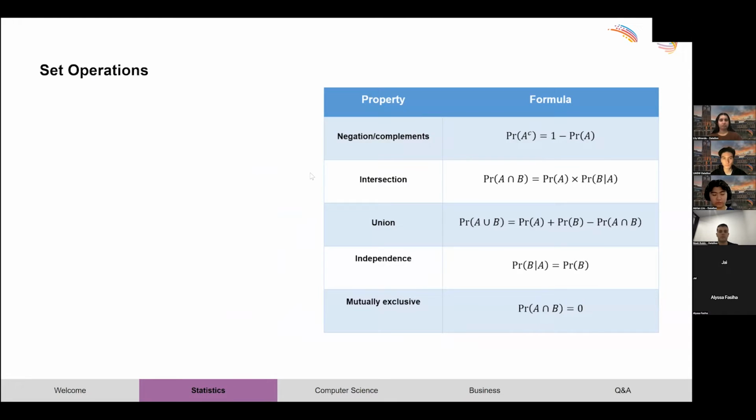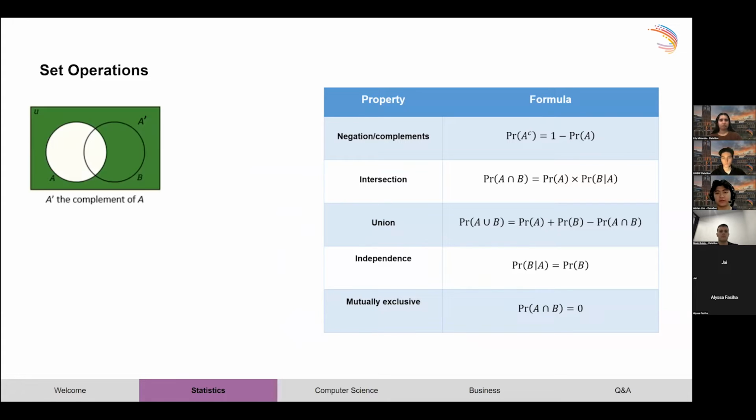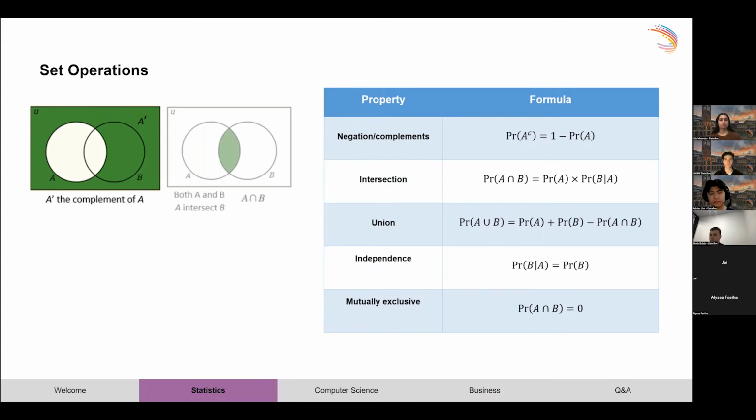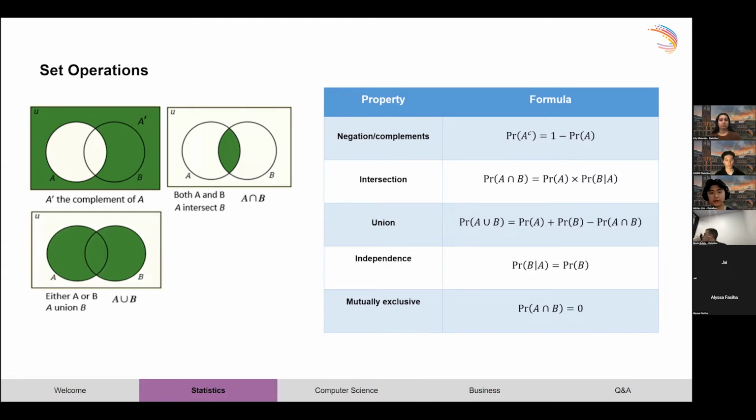Okay, so first off we have set operations. We first have the negation and complements. The easy way to remember this is to think of it as anything but a certain event. In this case, that event is A, and we can visualize this on a Venn diagram like so. The next two are quite similar, intersection and union. We can think of intersection as event A and event B occurring simultaneously, and union would be that on top of event A occurring on its own and event B occurring on its own. So this is what the intersection would look like on a Venn diagram, and this is what the union would look like on a Venn diagram.